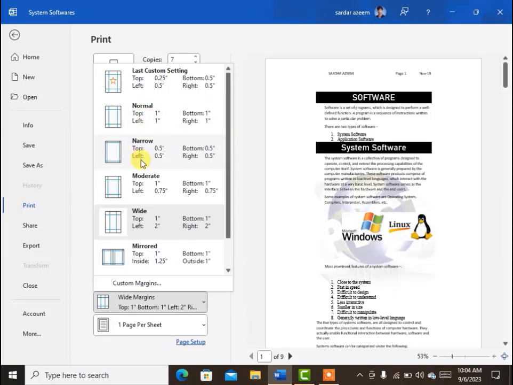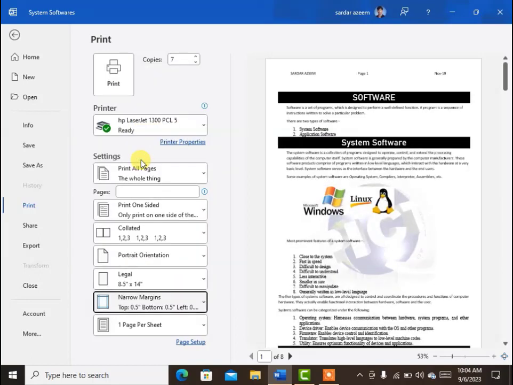For books we use narrow margin and for official documents like official letters, CVs, job applications, we use normal margin, 1 inch.